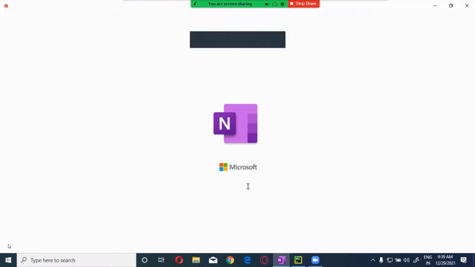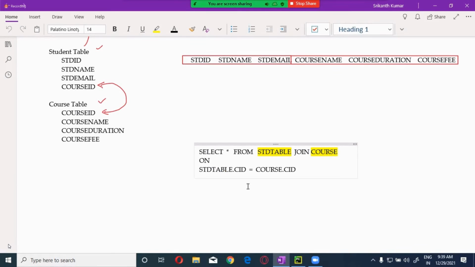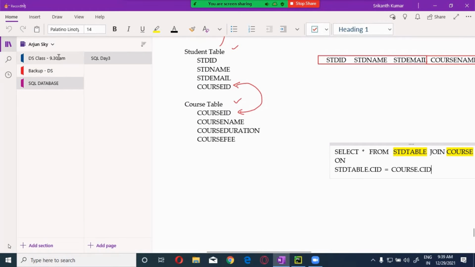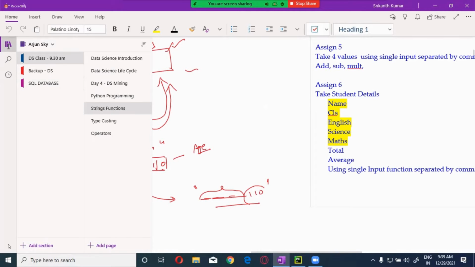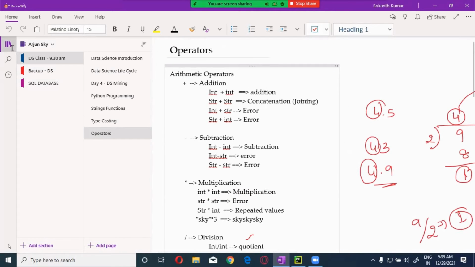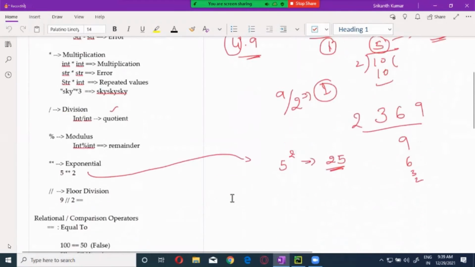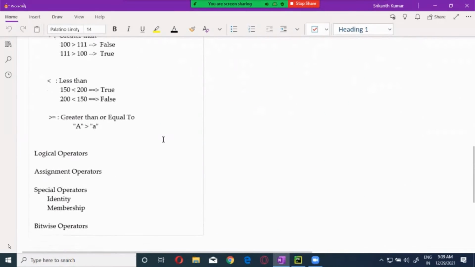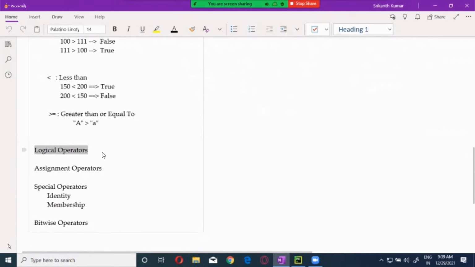In the last class we have seen the relational data type, okay, and today we are going to see the operators. We are going to see the next one called the logical operator. So what is a logical operator?